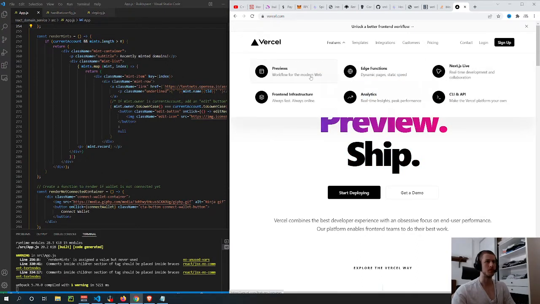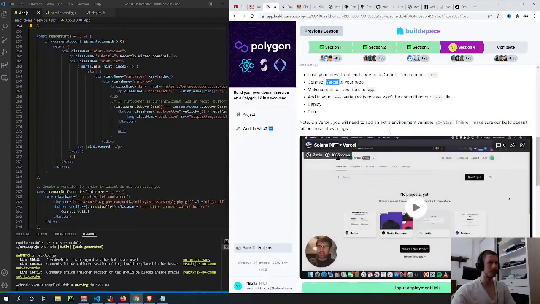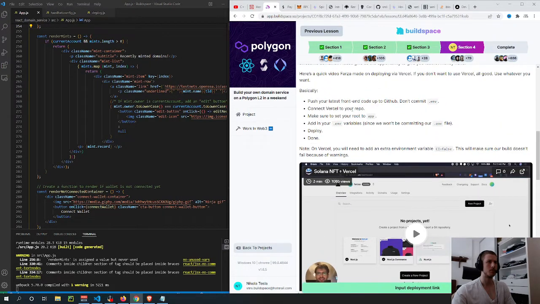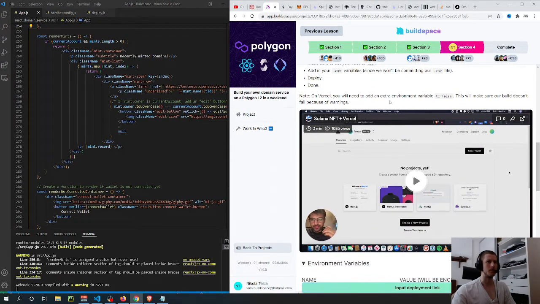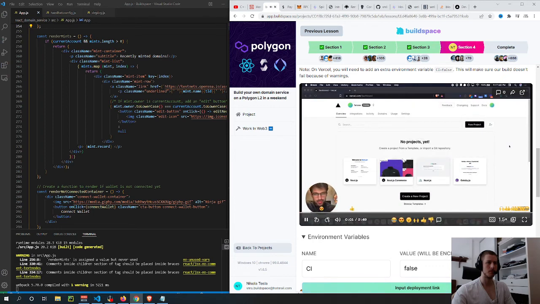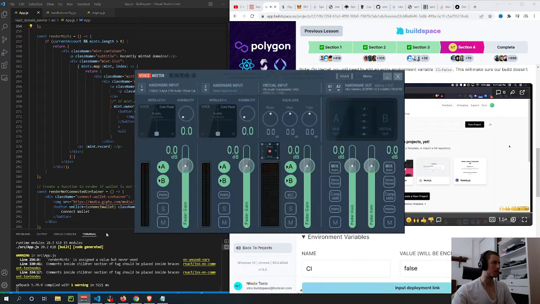You're saying it's free, but don't you have to pay a server to host? I think I'll look into this later. Make sure to set your root to app. Deploy, done. On Vercel, you need to add an extra environment variable, CI equals false. This will make sure our build doesn't fail because of warnings.